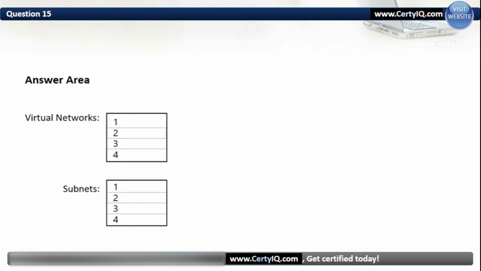To the answer area, virtual networks. Our options are 1, 2, 3 or 4. The correct option is 1. To the next statement, subnets. Our options are 1, 2, 3 or 4. The correct option is 4.